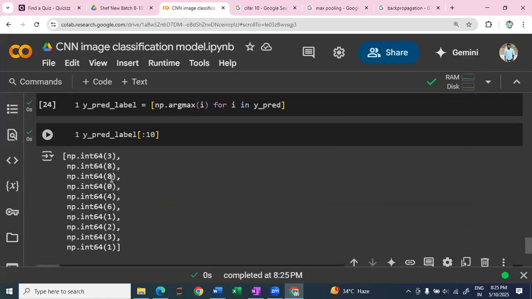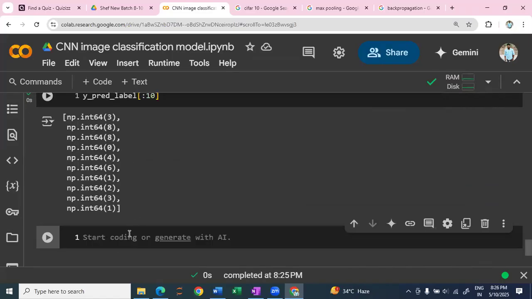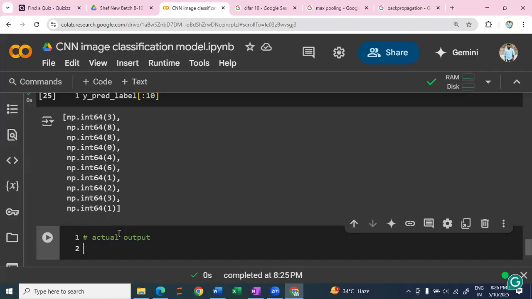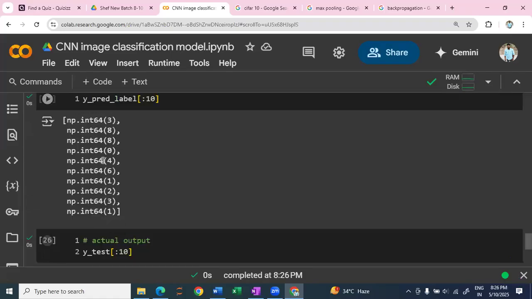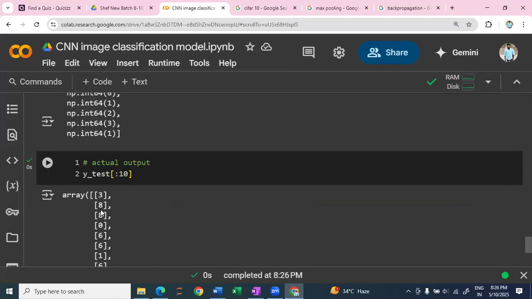So it says 3, 8, 8, 0, 4, 6, 1, 2, 3, 1. So this is the index position of that particular image. And we can check the actual output, y_test, and I want the first 10 images. So 3, then 8, then 8, and the actual output is also 3, 8, 8, 0. Okay, 6, 6, 1.